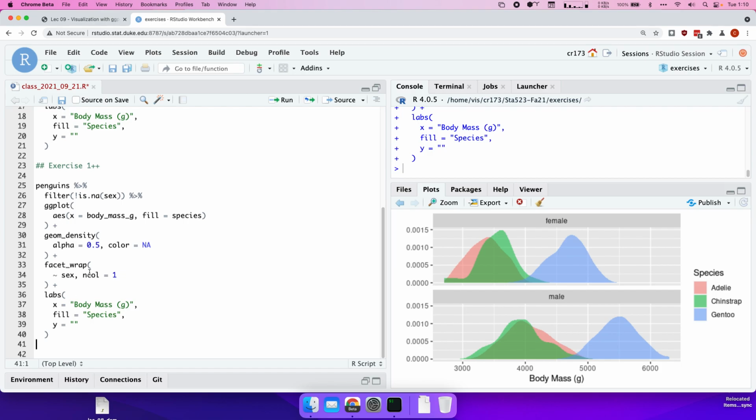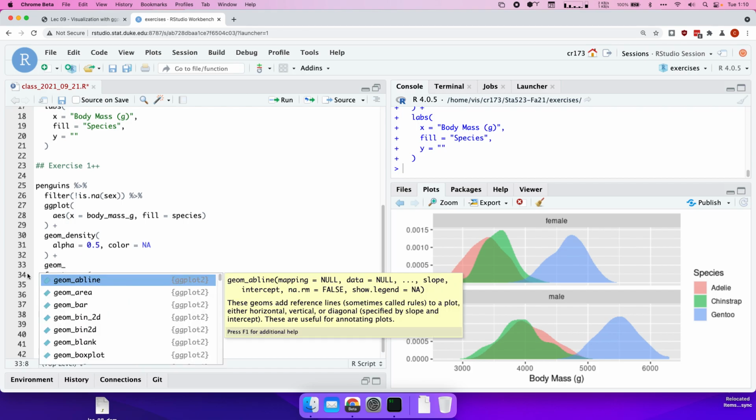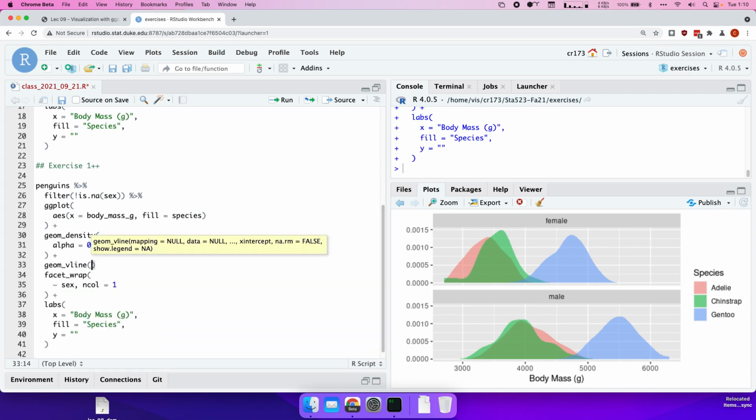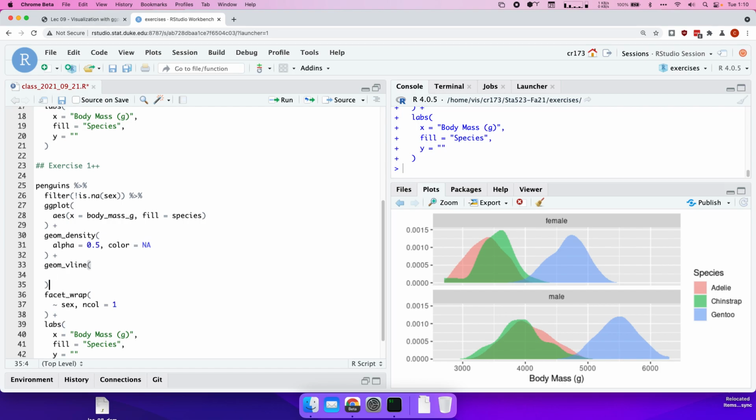So what we can do is add another geometry. And what I want to add is a vertical line. So I want to put a vertical line for each of these at the point where that species' median occurs. The issue here is there's not a simple way to put it at the median to do this calculation. So what we want to do is give it a new data set that contains the aesthetic that maps to those vertical points.